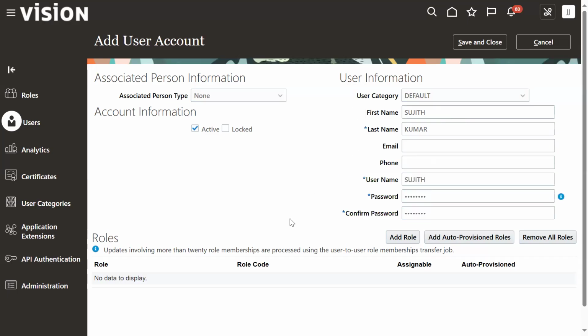So in Fusion applications, if you want to access the application and perform some setups or configurations or transactions, anything, you need access. That's what we call as a role. Role is nothing but access. Without role, user cannot do anything. For example, now Sujit is the username. I am not going to add any role to the Sujit. So let me just go for save and close.